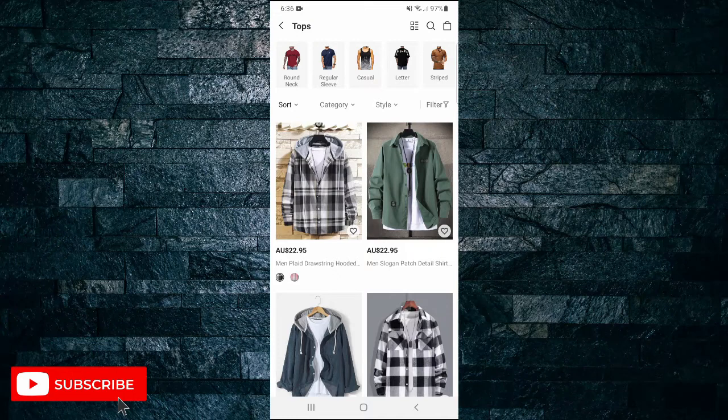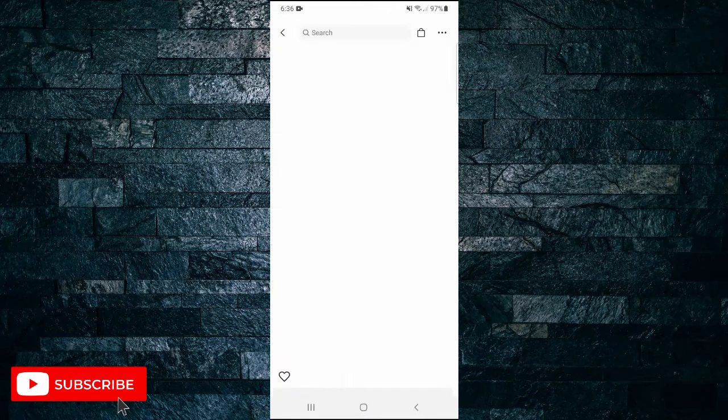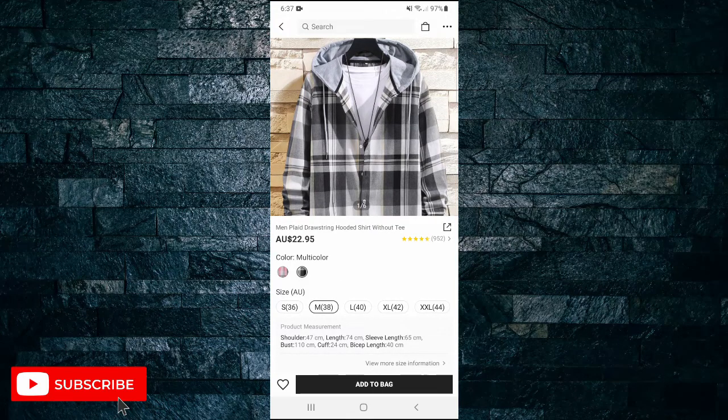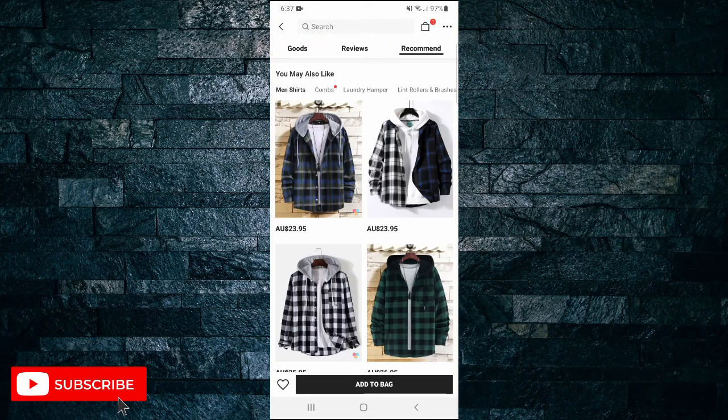Next, once you find an item that you like, just tap on it. Then you can choose which size you would like to purchase. So I'm going to tap on the medium one there. It gives you the product measurements, so the shoulders and the length and sleeve length, etc. Once you're happy, tap on add to bag. So keep on shopping, keep on browsing, choose as many items as you'd like.